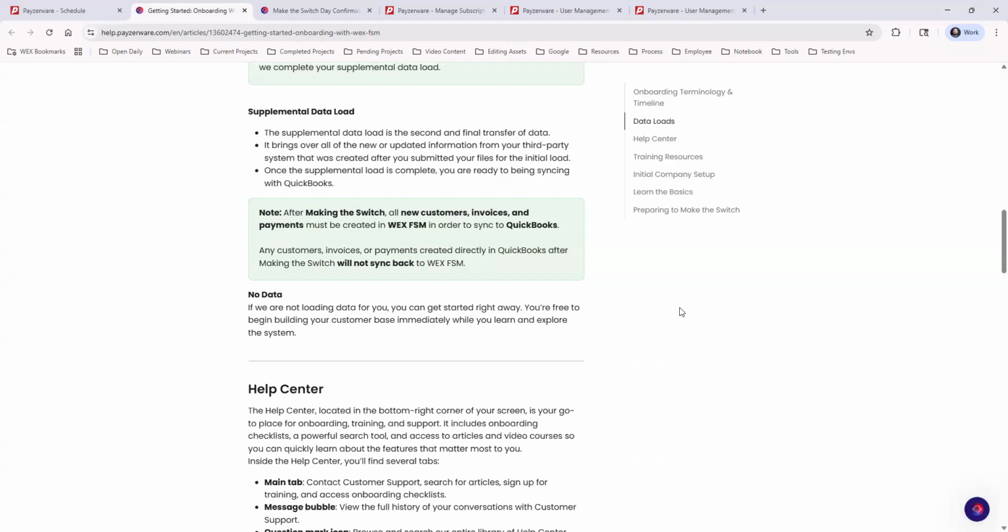Just so we're clear, your make the switch day, the reason why that's important is for your data load. When you are using WEX FSM, the sync is a one-way sync for customers, invoices, and payments. So if I enter a customer into WEX FSM, that will sync down to my QuickBooks. But if I enter a customer into QuickBooks, that will not sync up to WEX FSM.